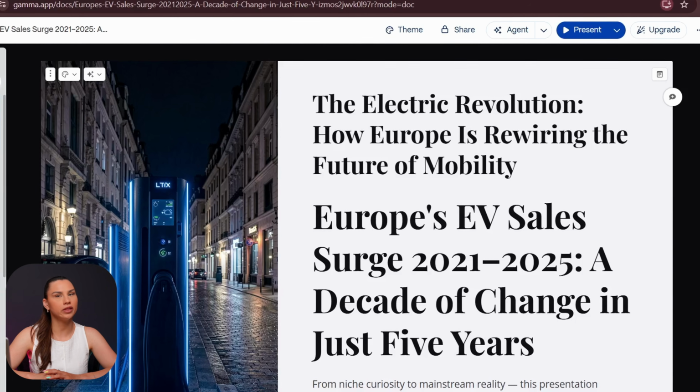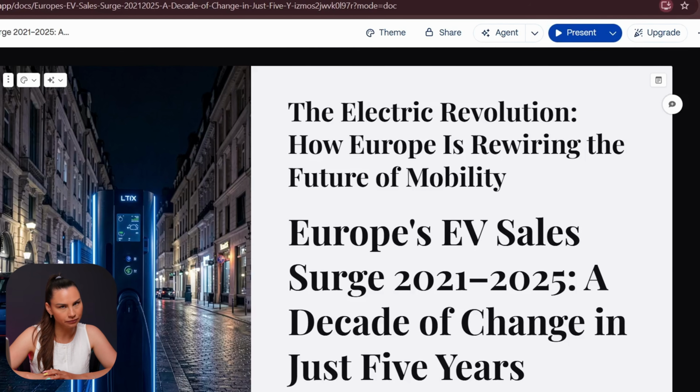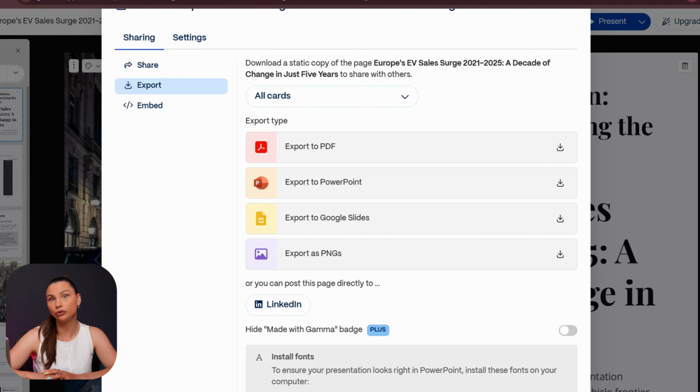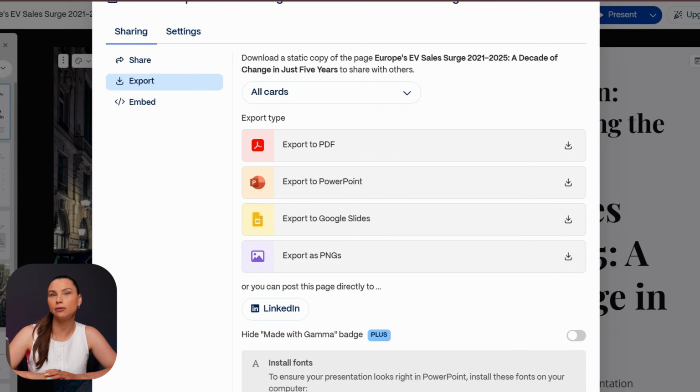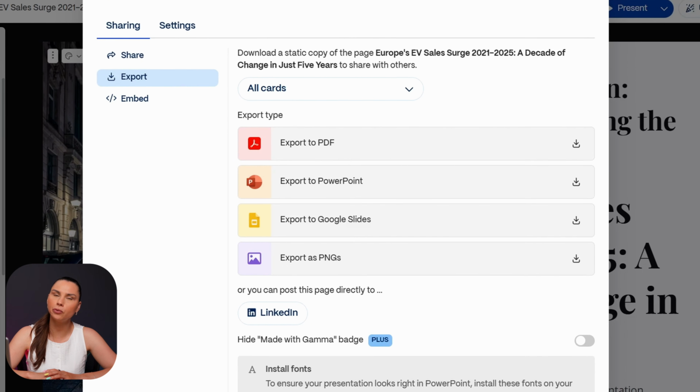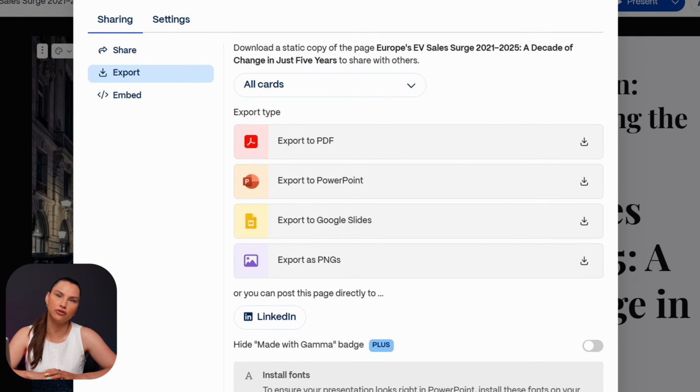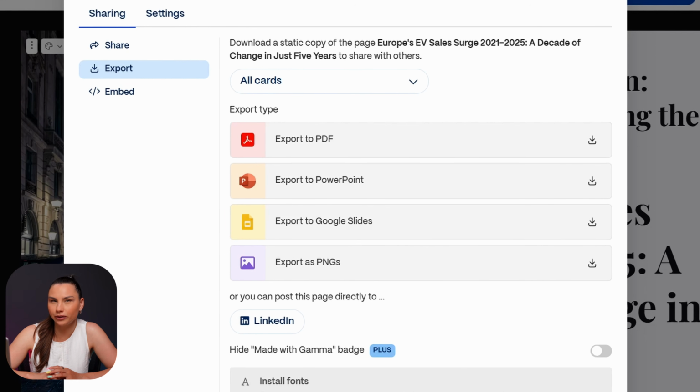That's normal. When the deck looks good, I had 2 ways to use it. First, I can present it right inside Gamma, or I can export it. And here you get a few options. I can export it as PDF, PowerPoint, to Google Slides, or image files. I can even post it straight to LinkedIn.